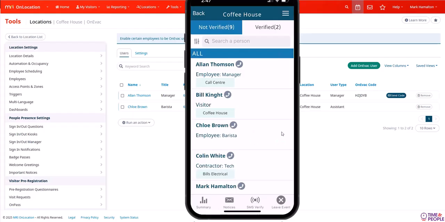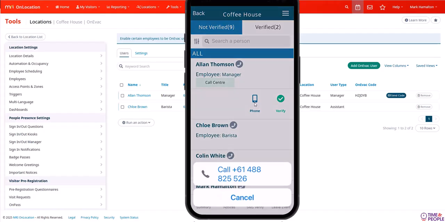Verify. We are now trying to locate Bill Knight. We can't find Bill, so we swipe to the left and you see the phone icon. This gives us access to Bill's phone number directly. No need to search through books or emails. The phone number is there. We click on it and we can then contact Bill.